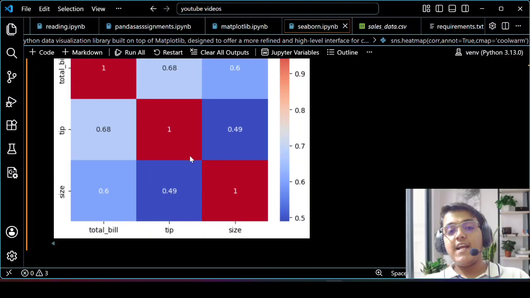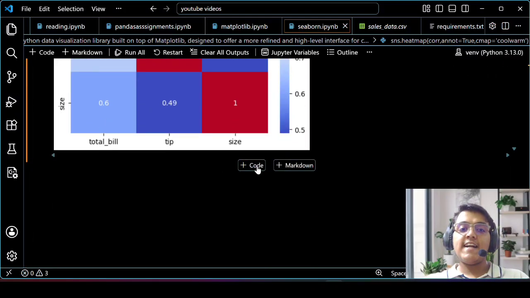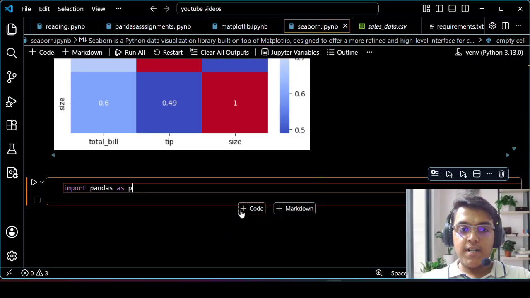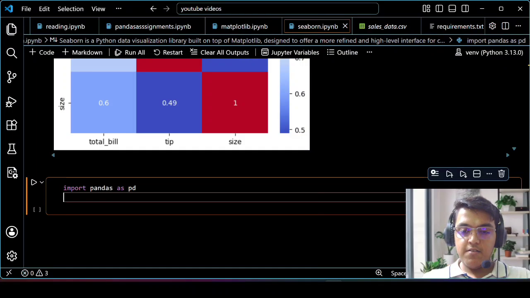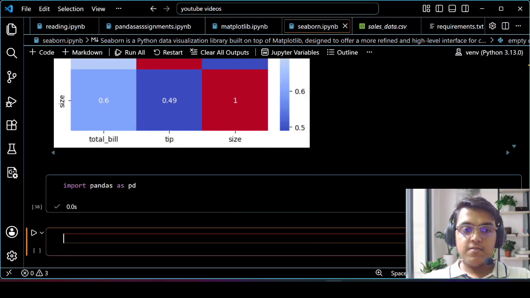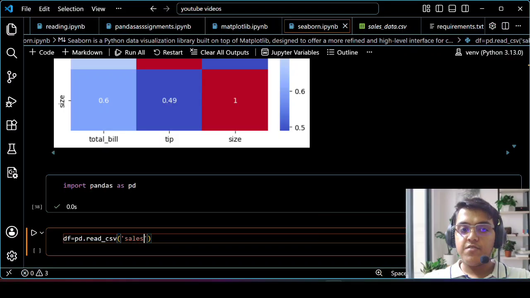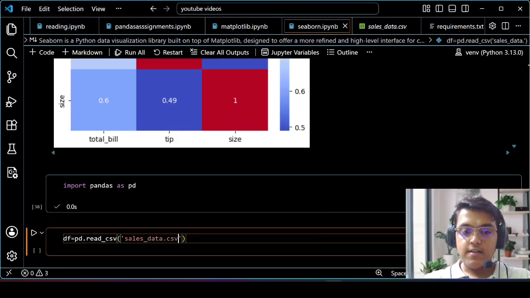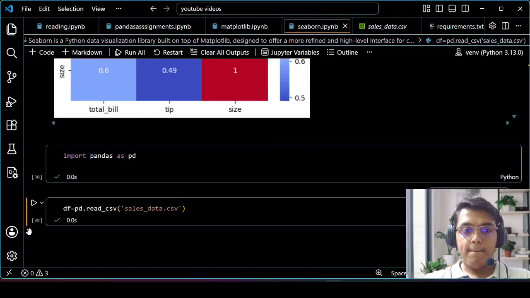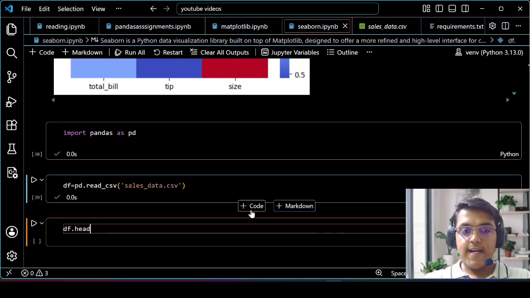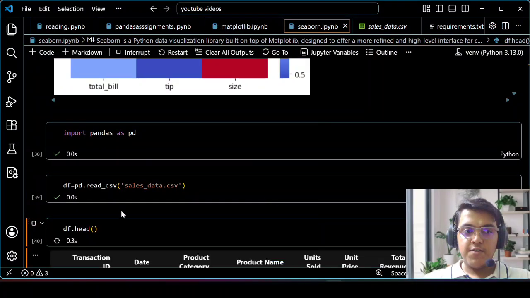So now after the heat map, let's do some real world data analysis. To do some real world data analysis, we have to import pandas as pd, and then we'll do df is equal to pd.read_csv, and I'll use the same dataset which I used in the previous video, which is sales_data.csv. Now let's print df.head. Just the first 5 values will be given.